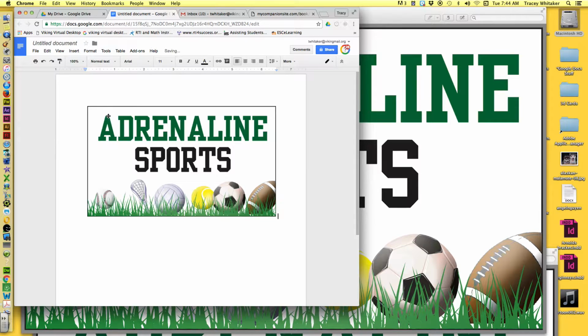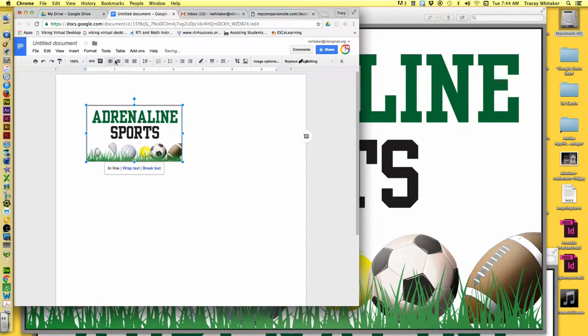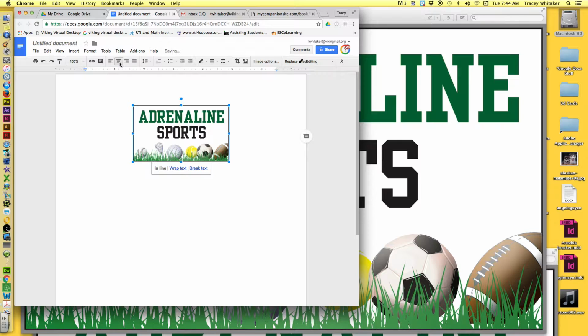We need for our logo to be smaller, so I'm going to click on it, and on the corners I'm going to click and drag it so it's significantly smaller. I'm going to go up here to Center, and I'm going to center it on the page. The next thing I'm going to do is hit return twice, and type camping tents sale price. I am going to bold this. I'm going to change it to 14 points.